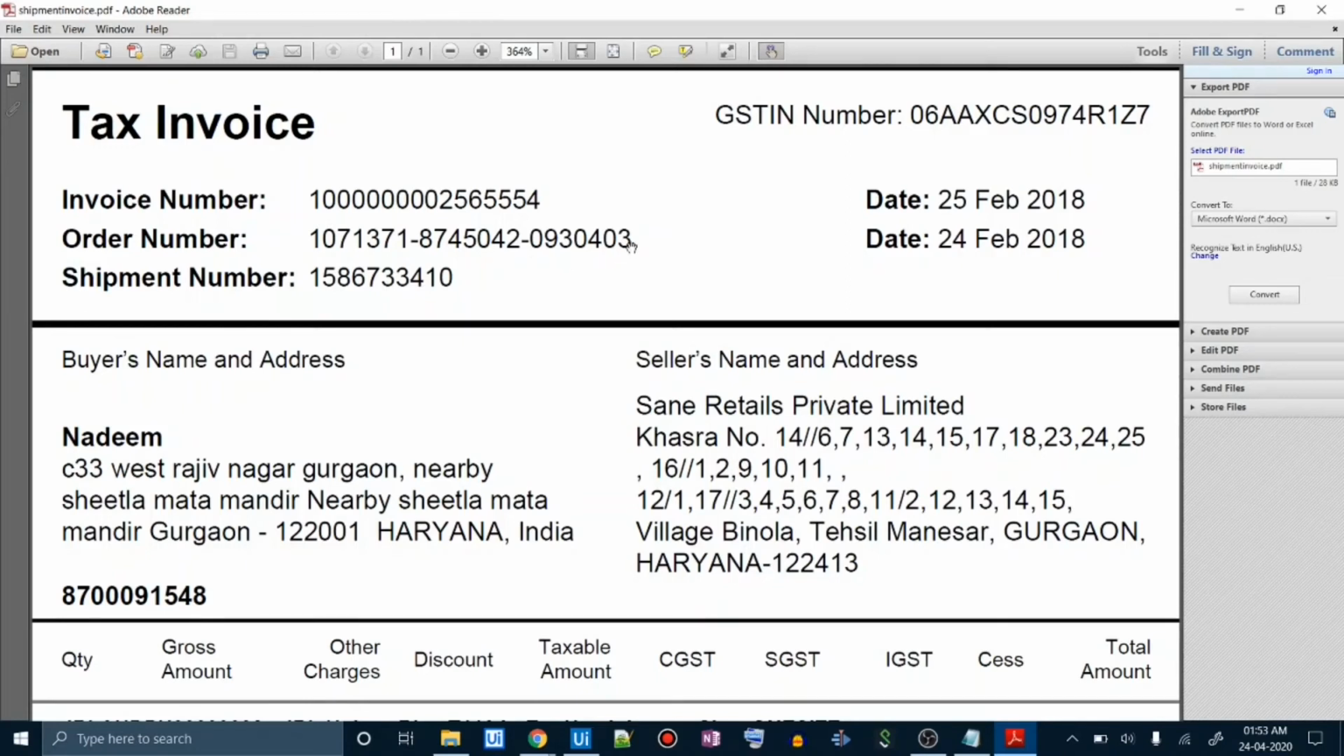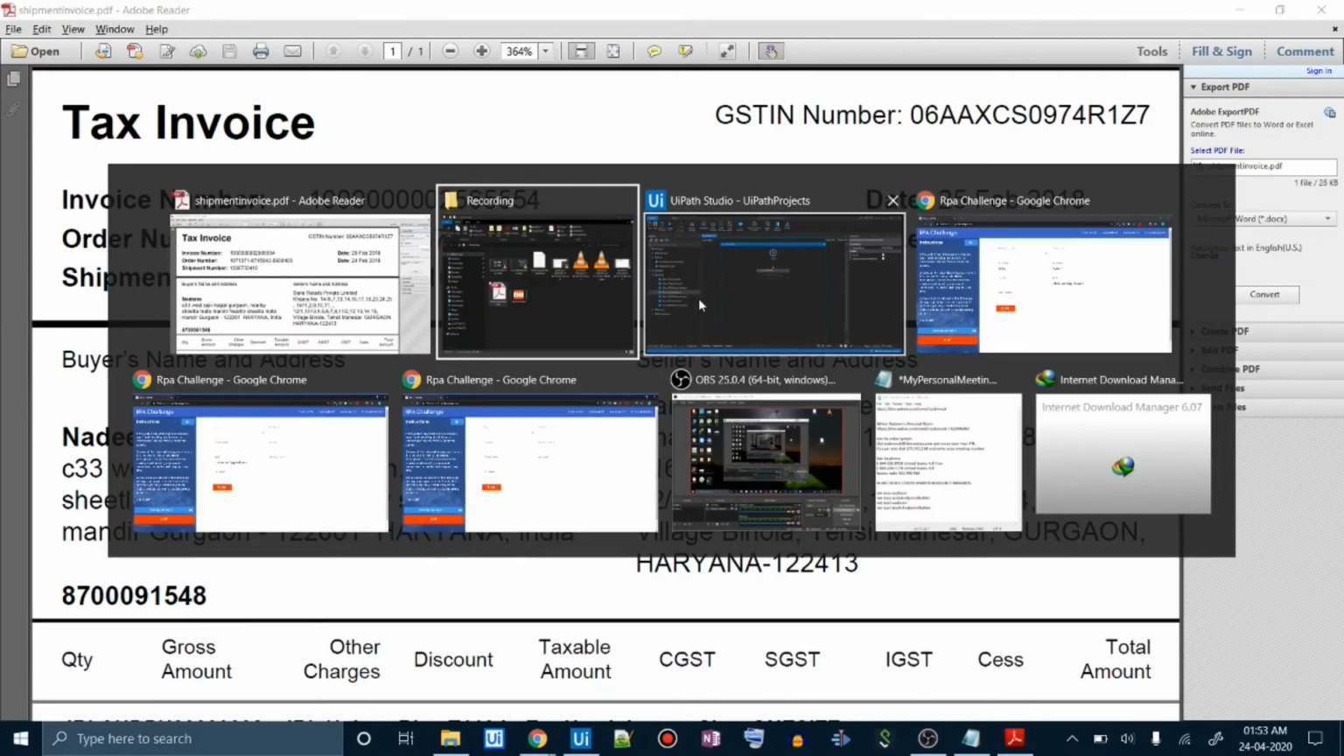So my requirement is to gather the invoice number, order number, shipment number, something like that. Here we can also use the anchor based activity to gather the exact value from the PDF files. It is not changing every time, but still we can use this activity to gather the data from the PDF file. I'll show you how we can use it here.